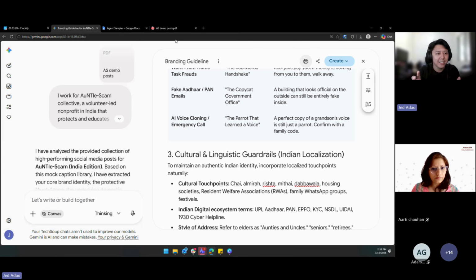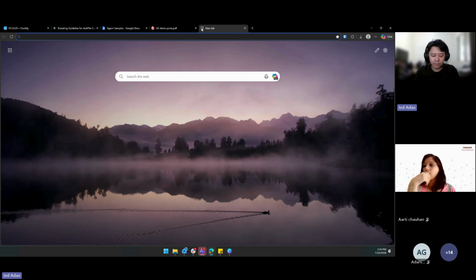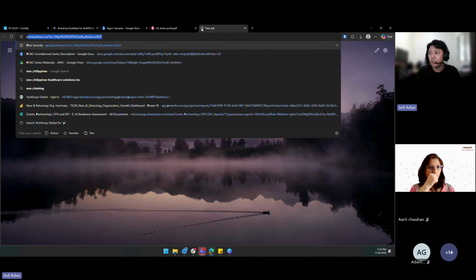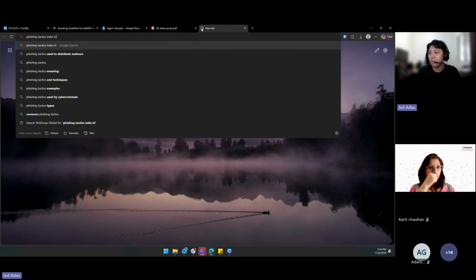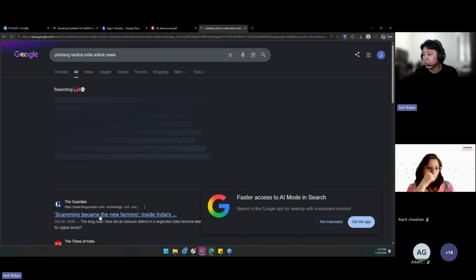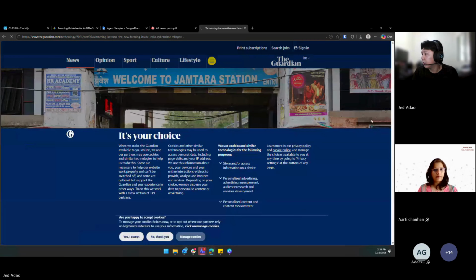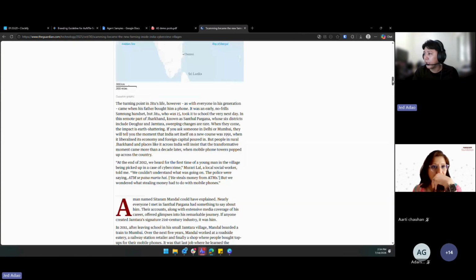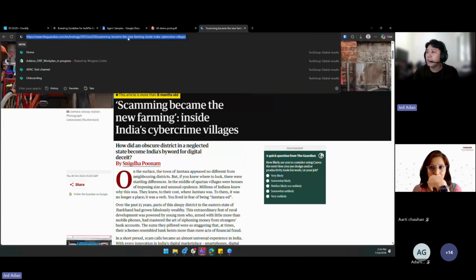Now, let's test this, okay? Let's test how it works. For now, let's find a blog or an article that we can promote. For example, SMS phishing tactics India article news. Let's see. Okay, let's see the Guardian. We just want to make sure that this is accessible to a Gen AI. It's not blocked by a paywall. So that's perfect. Let's take this.